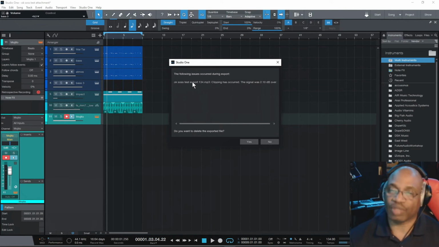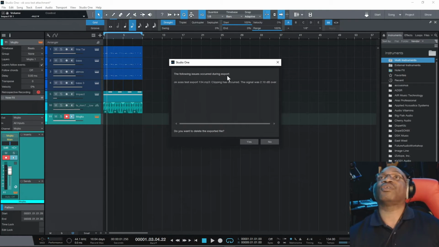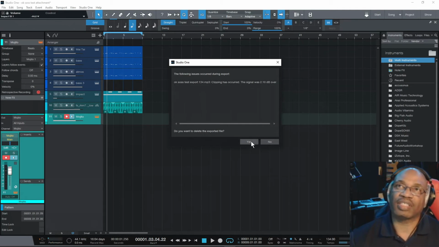Okay, that was real fast. You can rewind it to see it. But say the following issues occurred during export. This particular file, do you want to delete it?